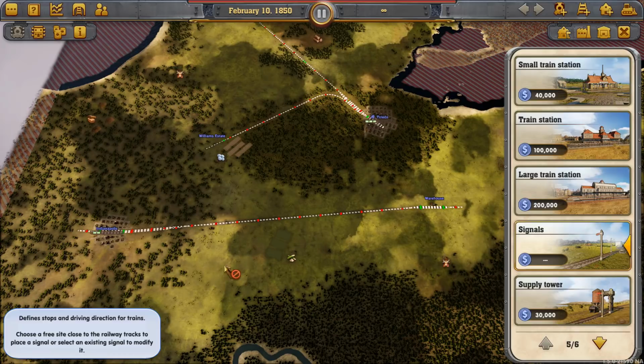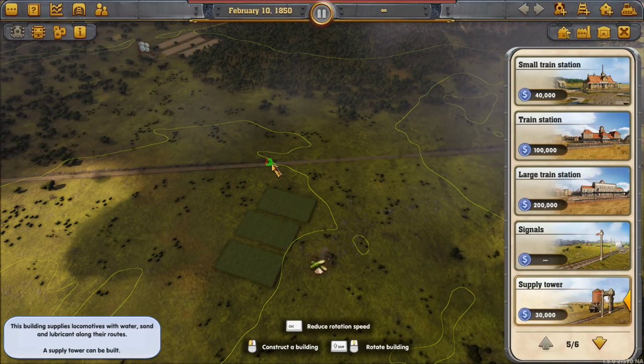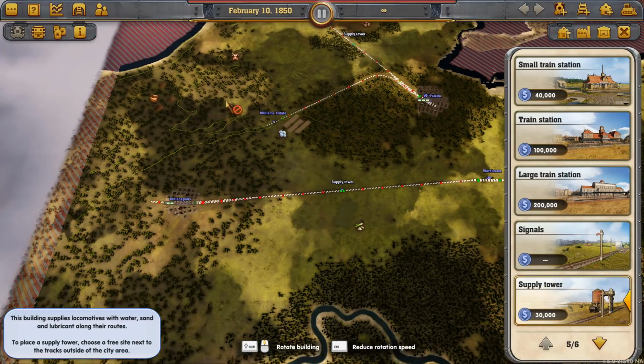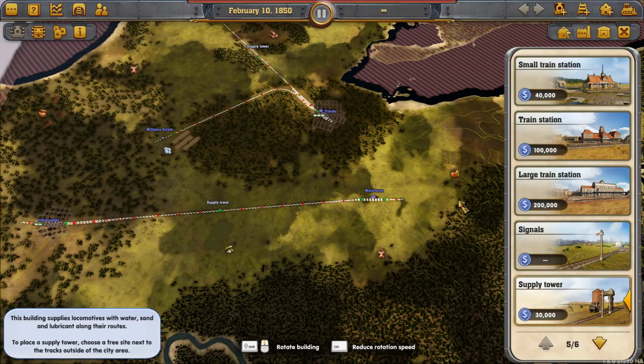We set our signals, and we put in a supply tower. And that's a topic for another day: how many supply towers and where do you place them and all that good stuff.